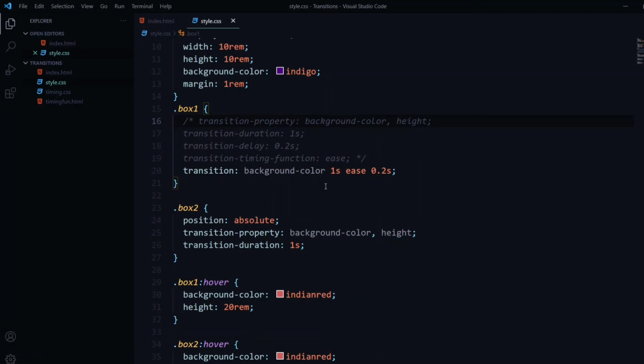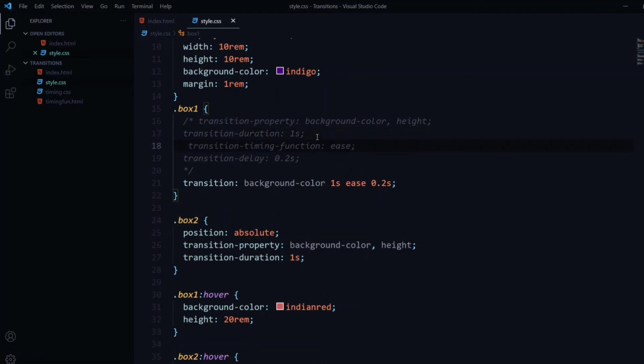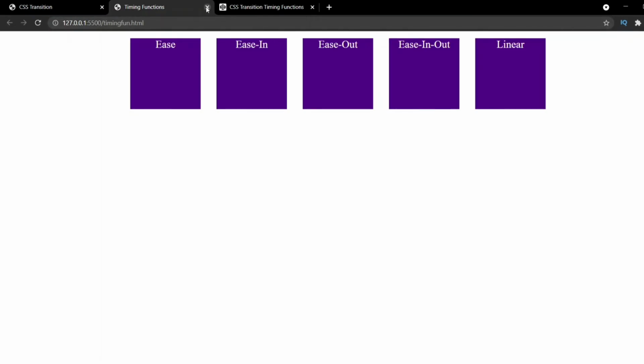So the sequence that you have to follow is the name of the property, that is transition property. Then you have to follow duration. After that you have timing function. So let me cut it out from here and paste it above delay so you can refer to it if you forget the sequence. So this timing function, and then we have to write delay. Okay, so now I've commented this out, but if I go back to the code, you can see that this follows the same.